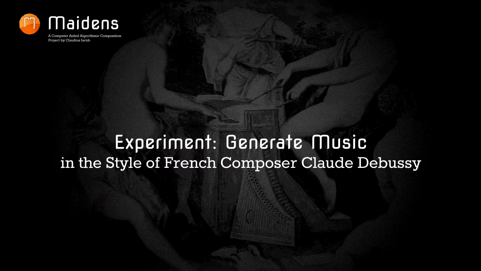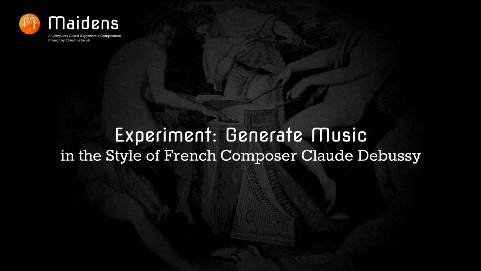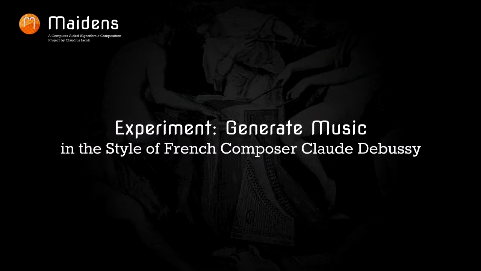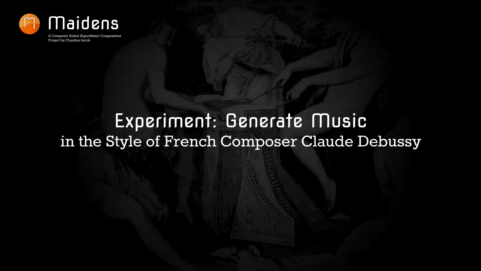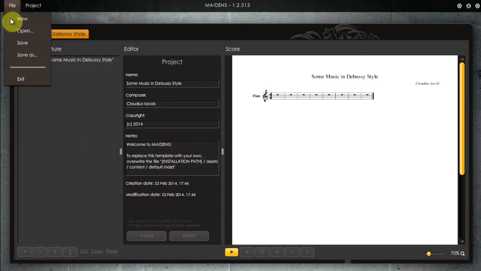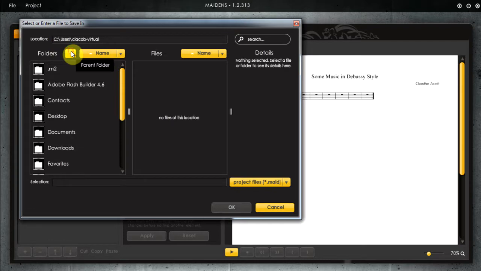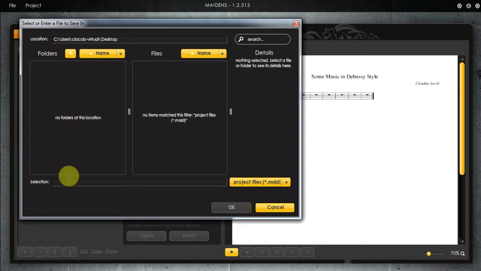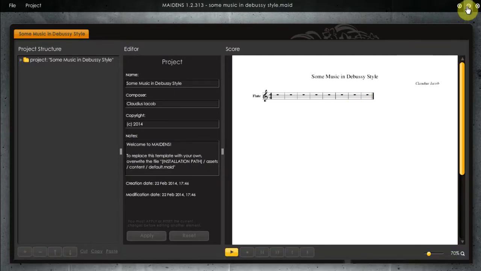In the next roughly 10 minutes, we will attempt to use Maidens to generate some music in the style of French composer Claude Debussy. We start by setting up a project and saving it. We will rely on melodic generation alone and will not edit the output in any way. Keep in mind that, although not shown in the video, we generated several variants until we found one that was acceptable.